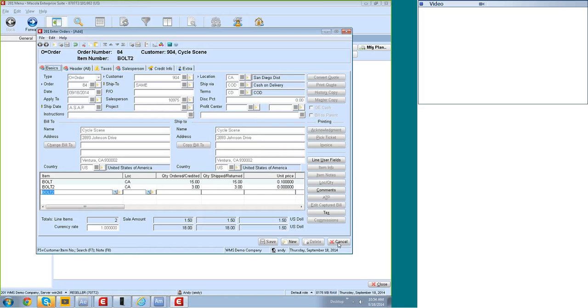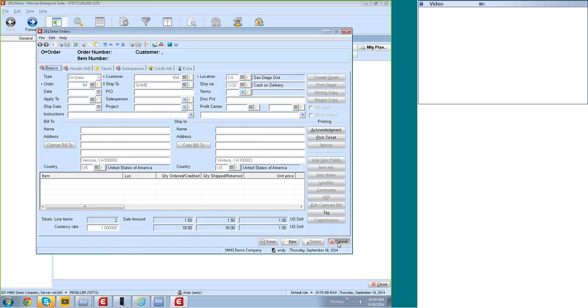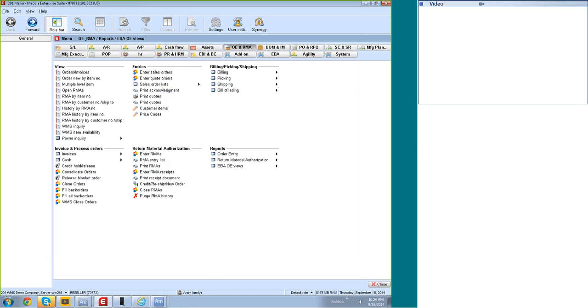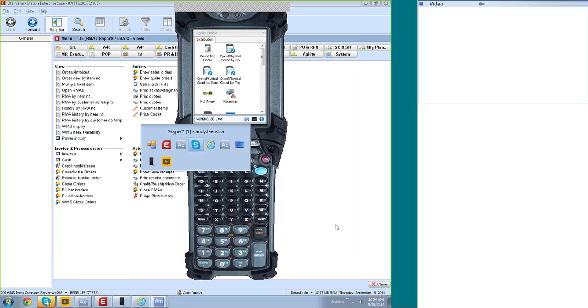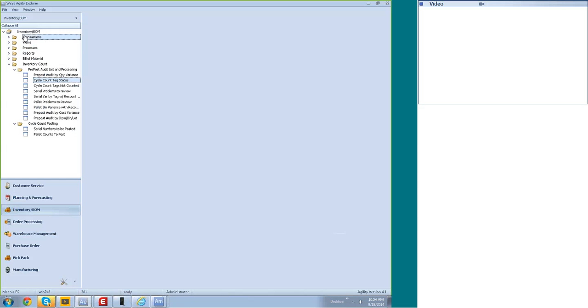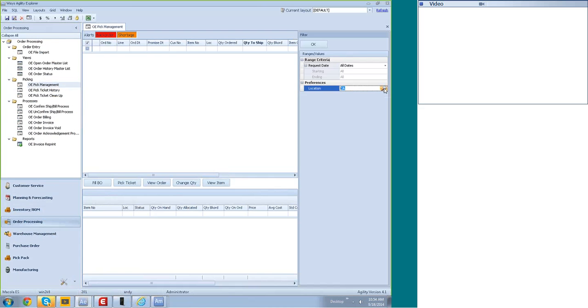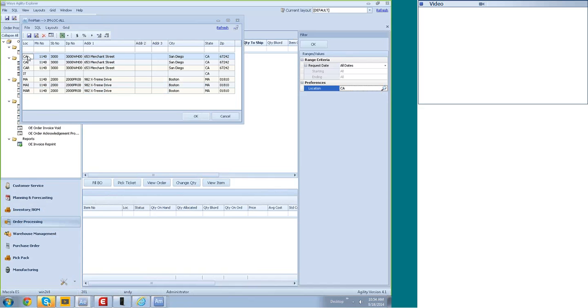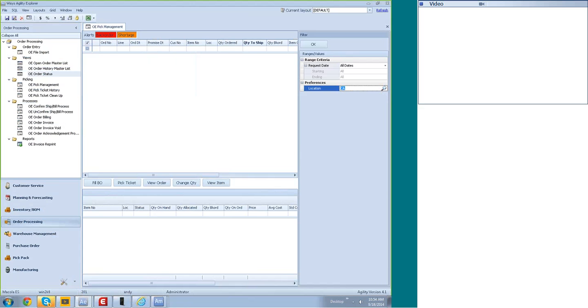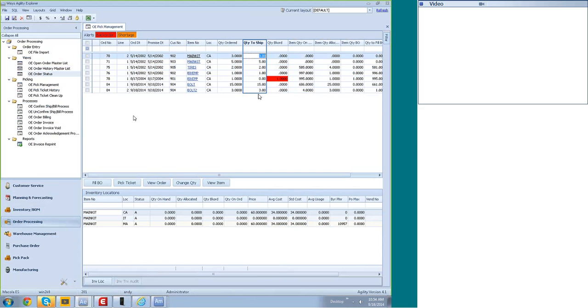Now, what I would typically do is print a pick ticket. I can do that out of Macola, but I can do it much easier out of my Agility module, if I could figure out which was the right icon. There we go. So if I now close my inventory and go into order processing instead, I have pick management. I can go into pick management and pull up a list of my warehouses to identify what orders are waiting to be picked. And if I click OK, my order, Teresa, I'm sure you paid attention, was order 84, right? Yeah. All right.